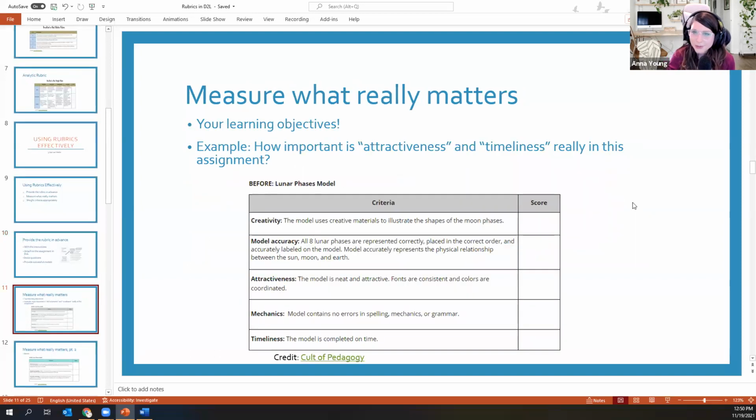And then measure what really matters. So sometimes you see rubrics that include criteria that don't necessarily align with your learning objectives, which are the most important part of the assignment. And when you're grading students, ideally you want to be grading them based on whether or not they've met whatever objective it is that you set. So I'll explain what I mean by that.